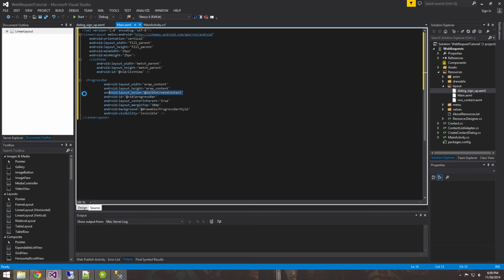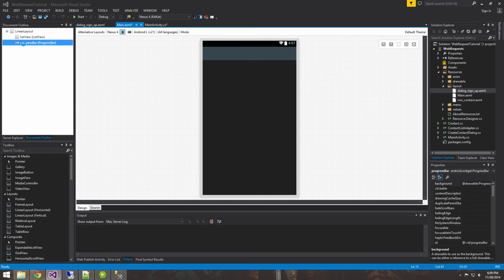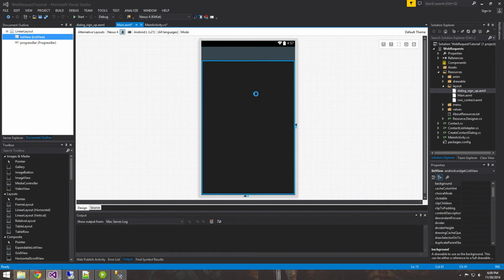And we don't need a layout below. There is no button create contact in this case, okay? And we want it to be actually visible by default. We want it to be shown, and then we'll make it disappear once the data is there, okay? So let's see what we get. And notice that the progress bar doesn't show up, okay?